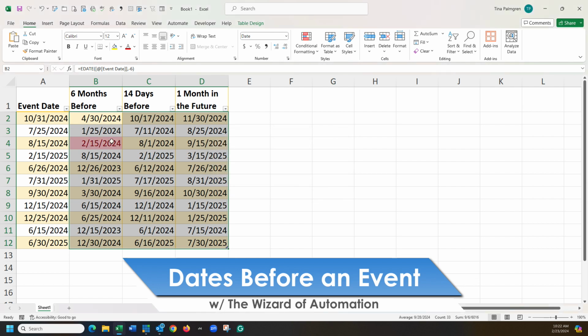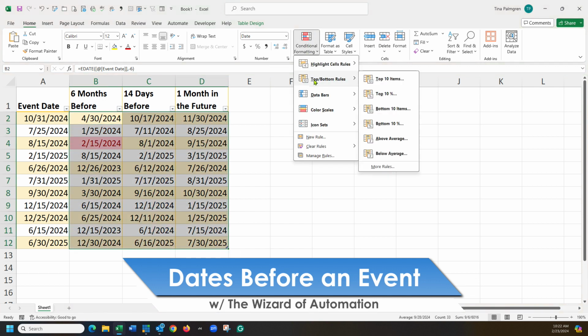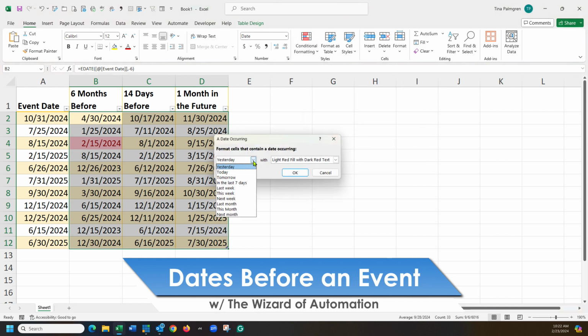So right now it's highlighting red. You can change that color, doesn't matter. I could do for the month. So that's another conditional format. You can do date occurring, and I can say this month. And then I can change this color to be green.